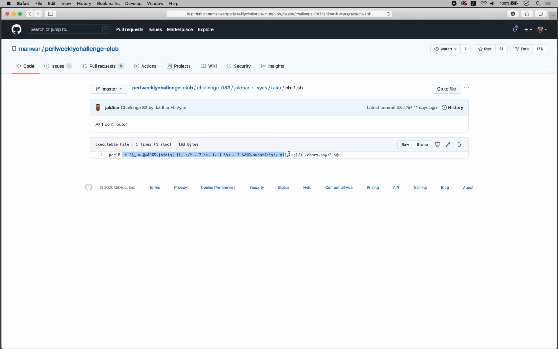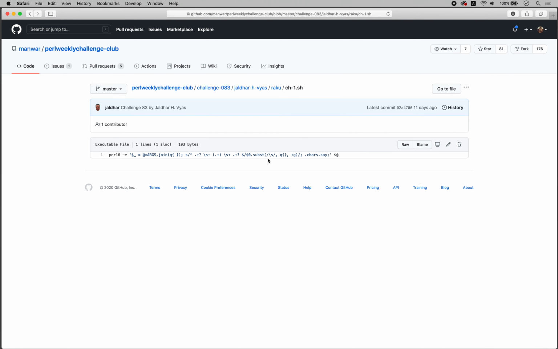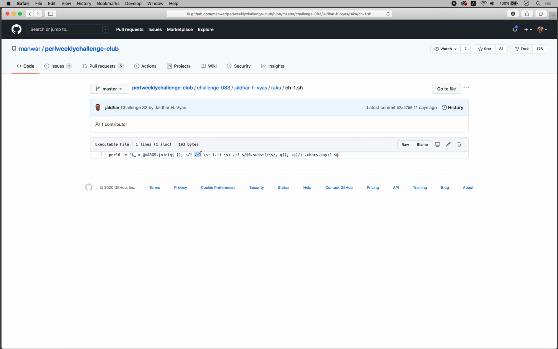substitute, and substitute inside. So maybe let's just run it. Raku this, and after that probably this. Is it? Right, so it's 10. So let's look again. So what we do here, in the end we print the length of the string, and we get this string by trying to extract the words, ignoring the first word and last word.